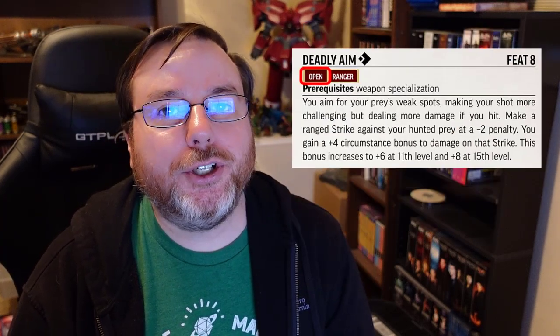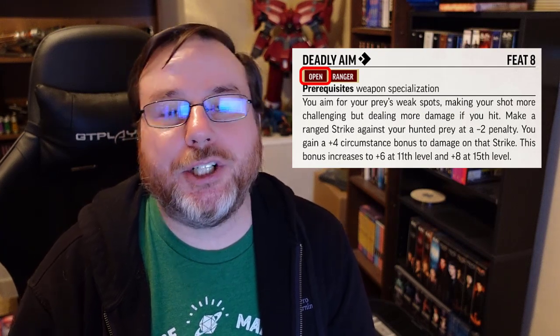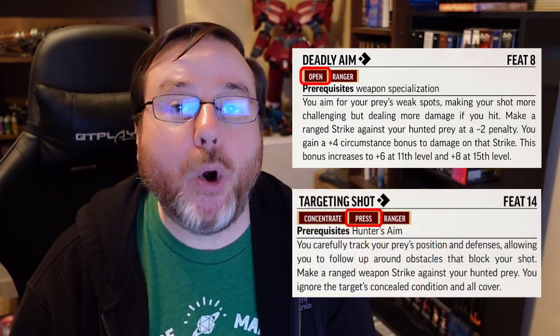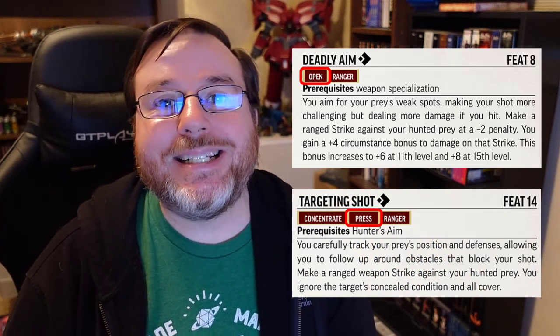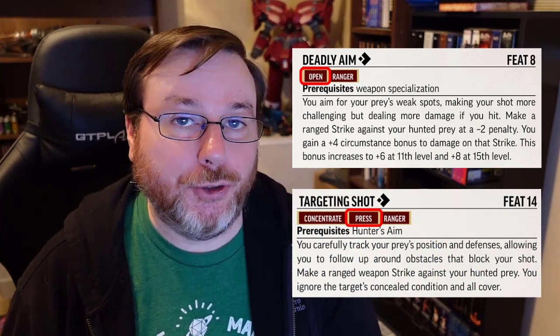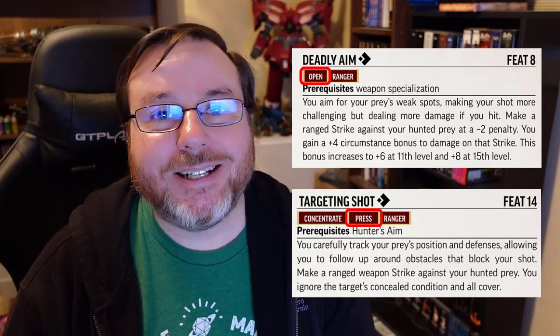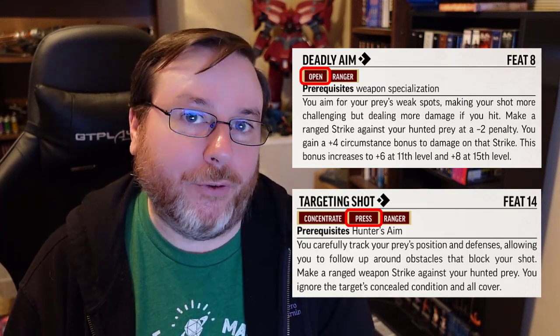But this ranger could use Deadly Aim as their first action and then Targeting Shot as both their second and third actions, because the press trait doesn't limit the number of times you could use that ability like Flourish does, as long as it's not the very first attack of the turn.